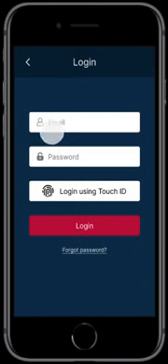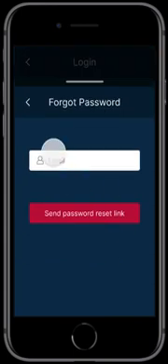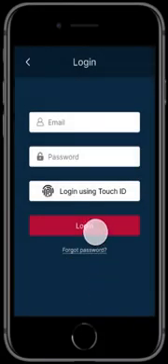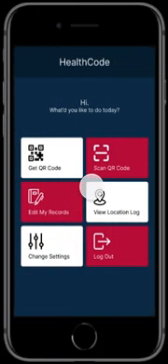The same thing can be done with the login screen. It's just email, password. We can log in using Touch ID or Face ID, so biometric safety can be more secure than just using a password. And we also have a forgot password screen where they can use their email to receive a password reset link. Alright, so let's log in using Touch ID.